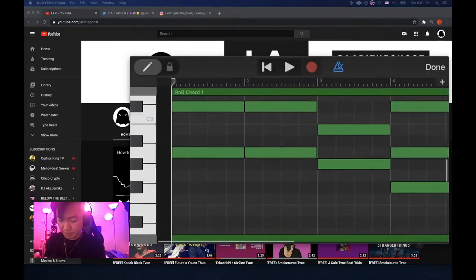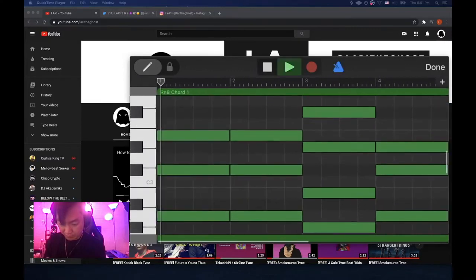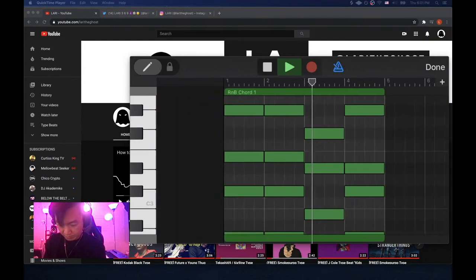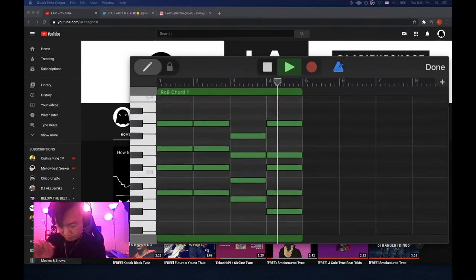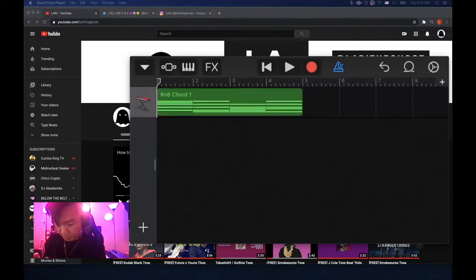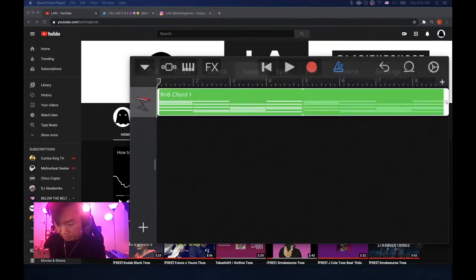Let me play it for you. This is our starting chord progression. Just gonna go ahead and loop this.